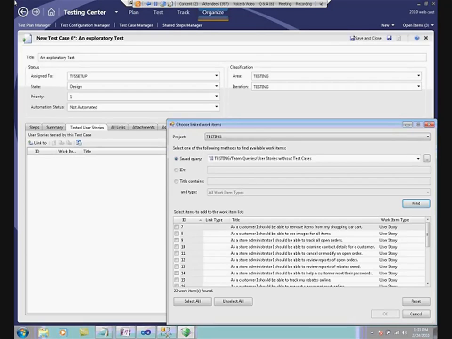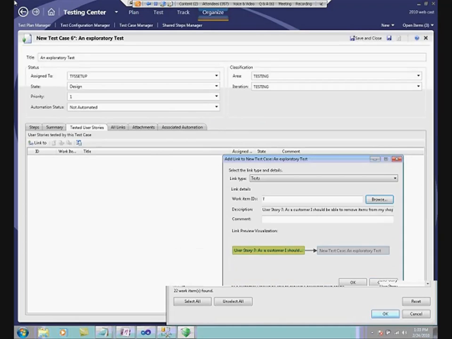So then execute, click find. I'm going to execute the test, and even though in reality I'm on an exploratory test, I'm not typically going to want to associate my test to a specific user story. Or maybe I would. This is where I'd go in and make that association.